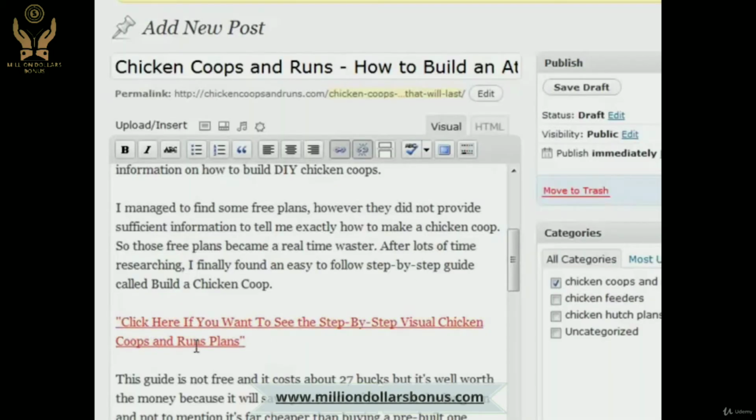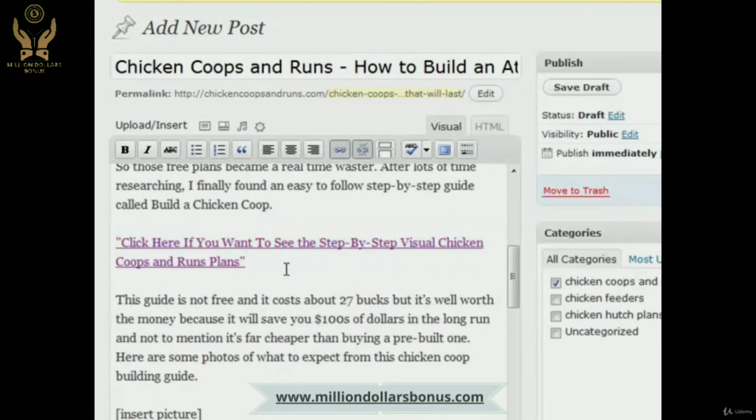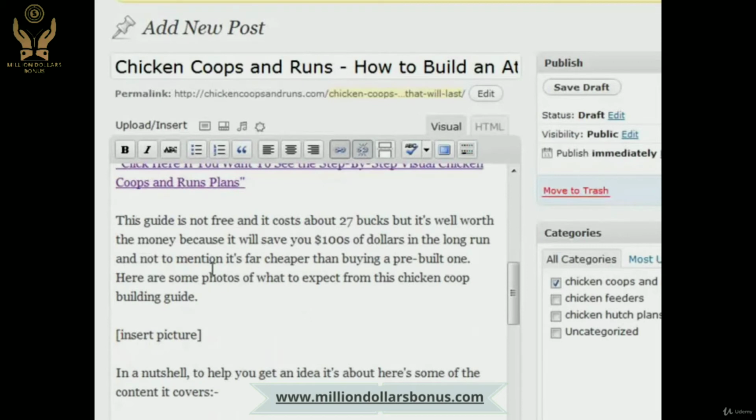The text will actually turn blue, and when you place your mouse cursor over it, it will be clickable when we publish it. The pre-sale story then continues. This guide is not free and it costs about 27 bucks, but it's well worth the money because it will save you hundreds of dollars in the long run. Not to mention it is far cheaper than buying a pre-built one.